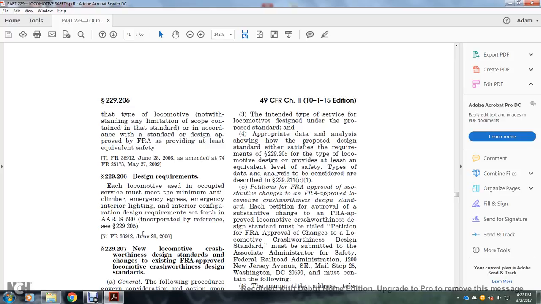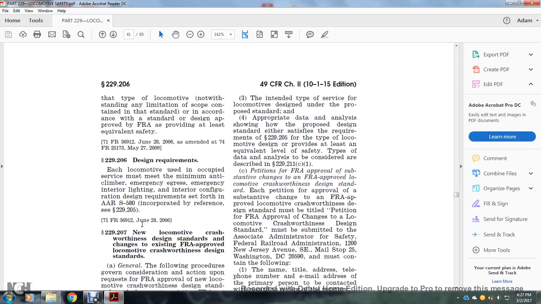229.206 Design requirements. Each locomotive used in occupied service must meet the minimum anti-climber, emergency egress, emergency interior lighting, and interior configuration design requirements set forth in the AAR S-580 incorporated by reference in section 229.205.